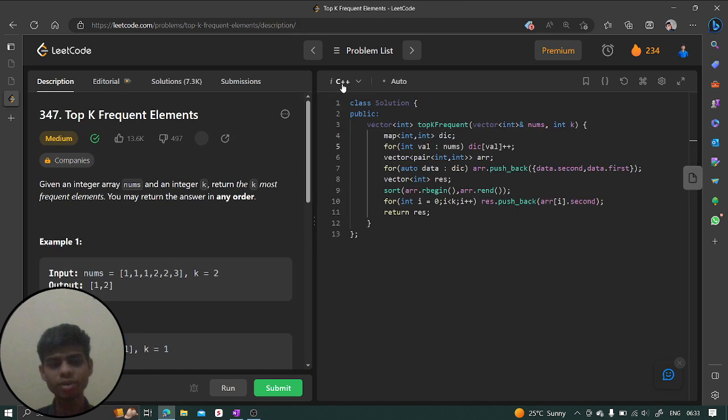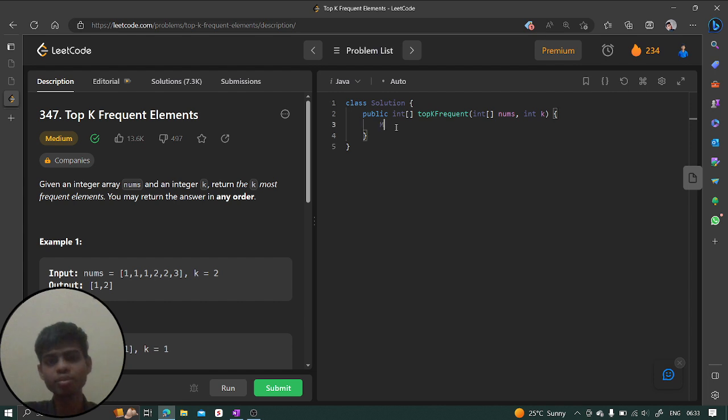Now let's move to the last programming language, that is nothing but Java. In Java, we are going to say Map of Integer, Integer, and this is going to be nothing but the dictionary, and this is going to be new HashMap. After that, we are going to traverse over this nums. We are going to say dictionary.put(value, dictionary.getOrDefault(value, 0) + 1). What it's going to do is count the occurrence of each element in this nums array. Now the first step is done.